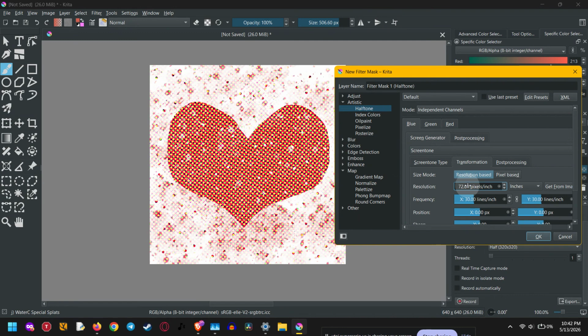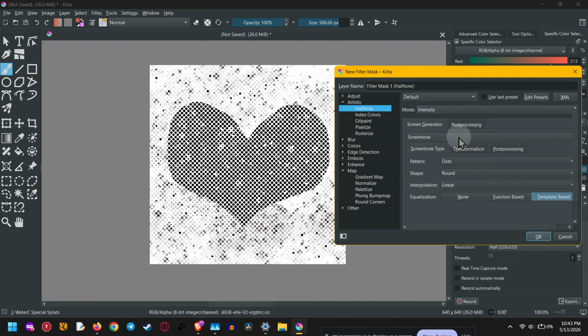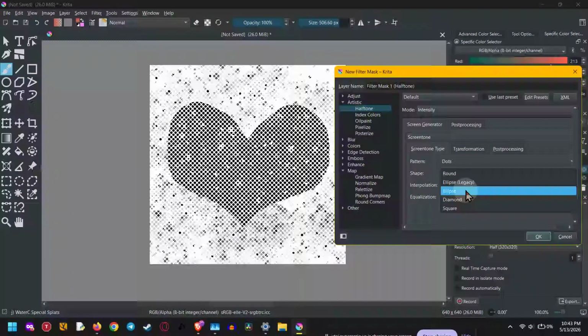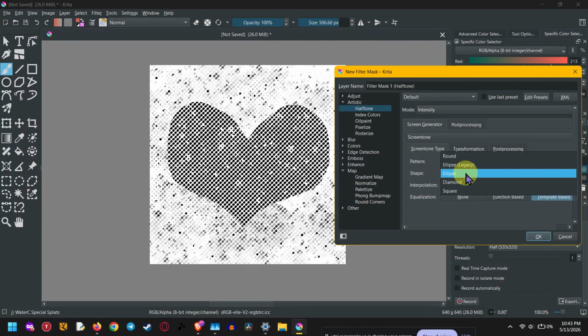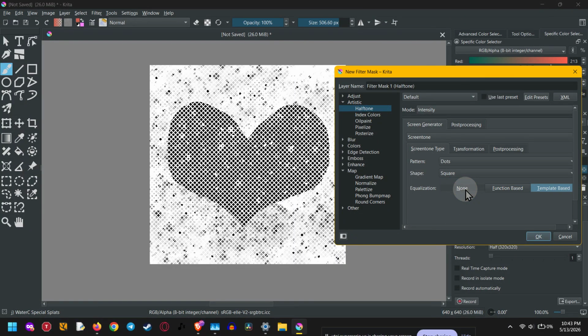Now let's talk about the shape of the pattern. Go to the Screen Tone Type sub-tab, where you can choose the look of the cells used in the halftone effect. You can switch between dots, ellipses, diamonds, or square grids depending on the style you want. Dots are the most common and give you that classic comic or newspaper feel. Ellipses can add a more stylized look, while diamonds and square grids can create a more graphic, modern, or experimental design. This part is all about choosing the aesthetic that fits your artwork.